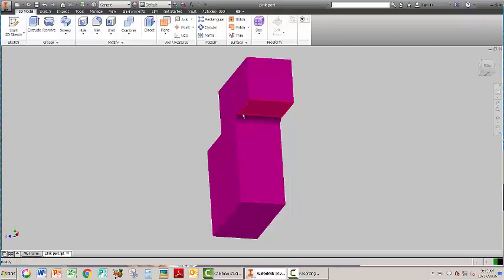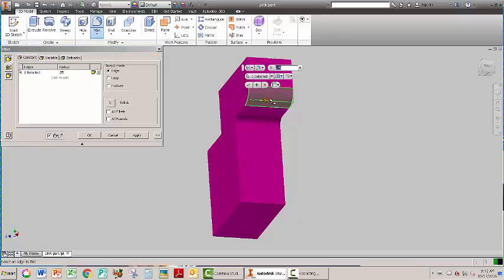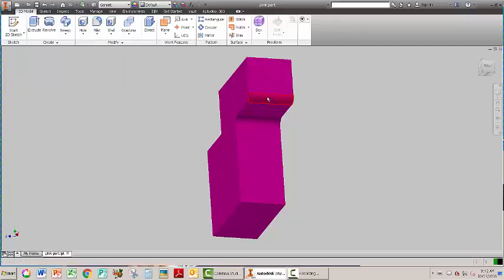Our next portion is applying a round. For this surface right here, I'm going to use my quick select to apply the round. I'm going to make it 0.125 inches as well, so they're the same. Notice how this is on an exterior, so this is an exterior edge. We would call this a round. My interior edge here we would call a fillet.